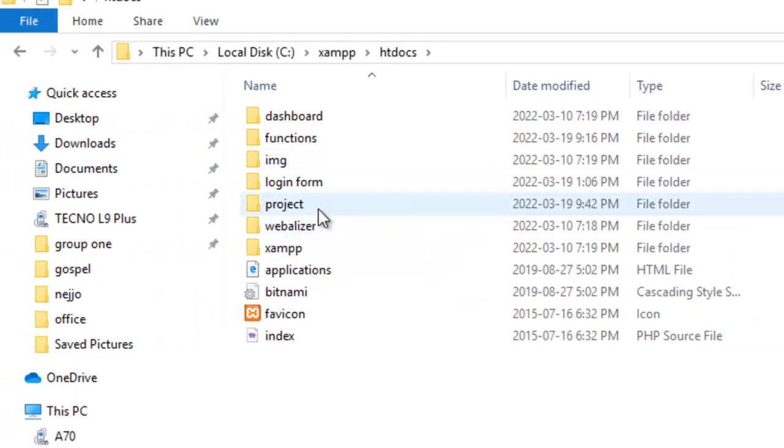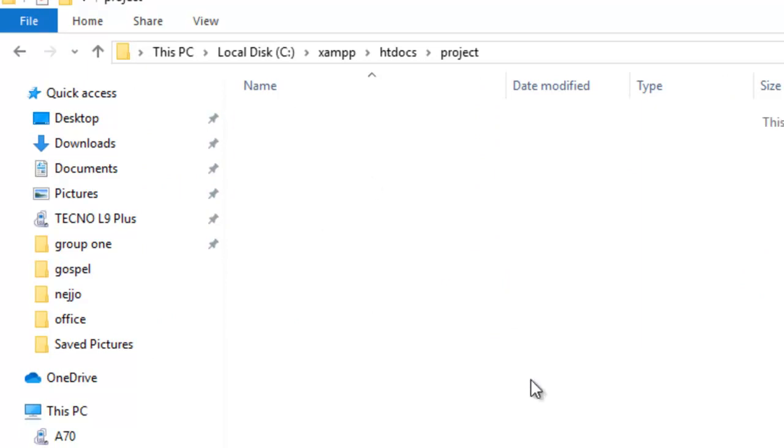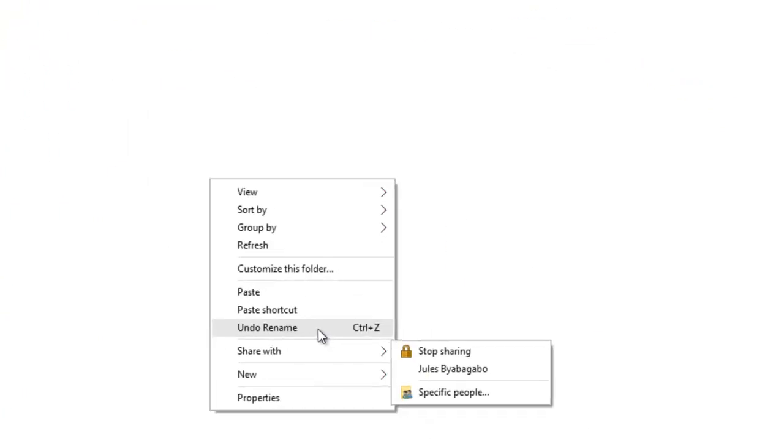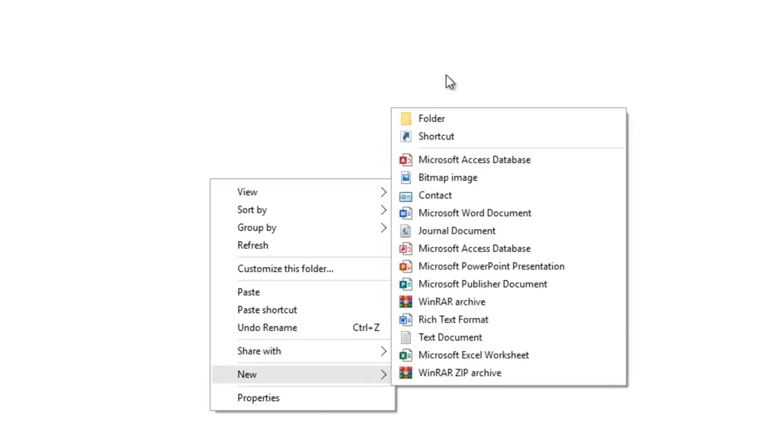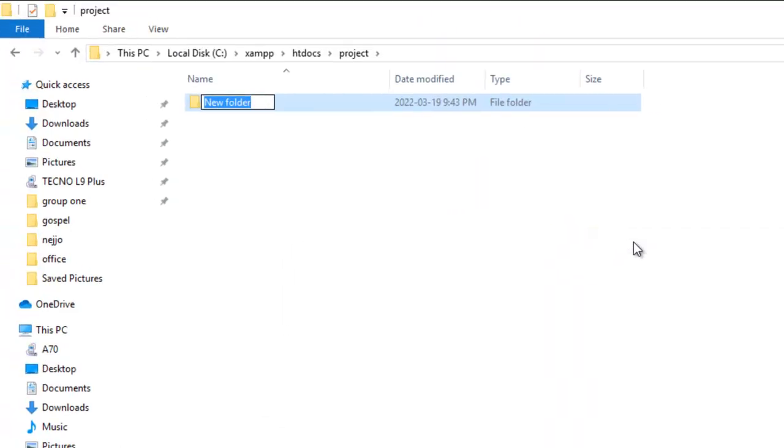Now within project I'm going to create another folder, and this folder will be images. Every image you send to the database will also be called back and will appear in this folder called images. So let me create this folder very fast. This is where all my images will be kept in my project. So the folder is empty.